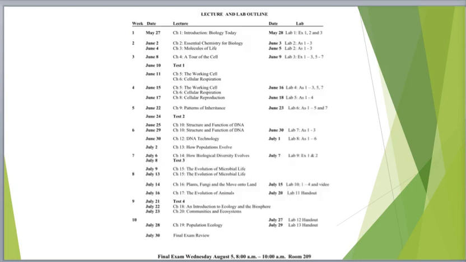So again, here's our lecture and lab outline schedule. You can see the dates noted for when we will be having lab.